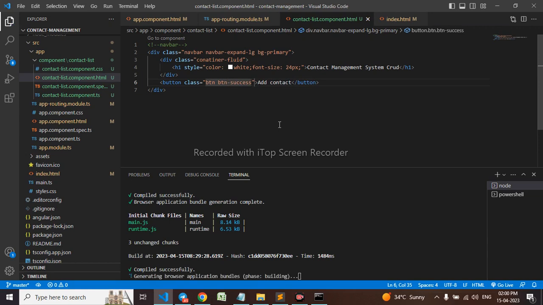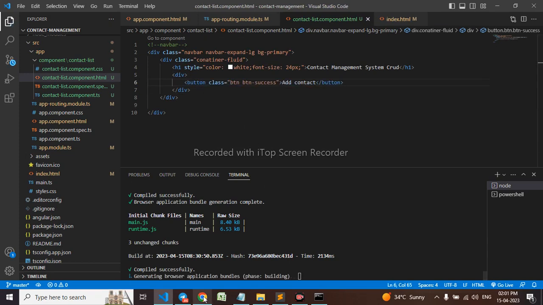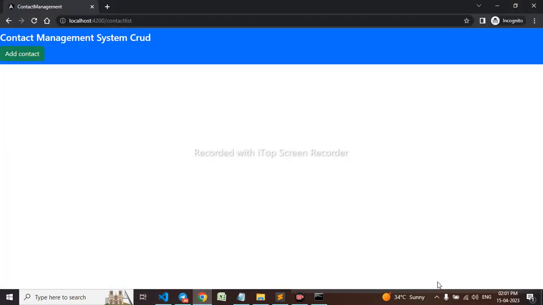Okay, let me save. So let this button be inside this div. So let me put this button inside another div. So let me use this and save. Now still button is here. Let me see.